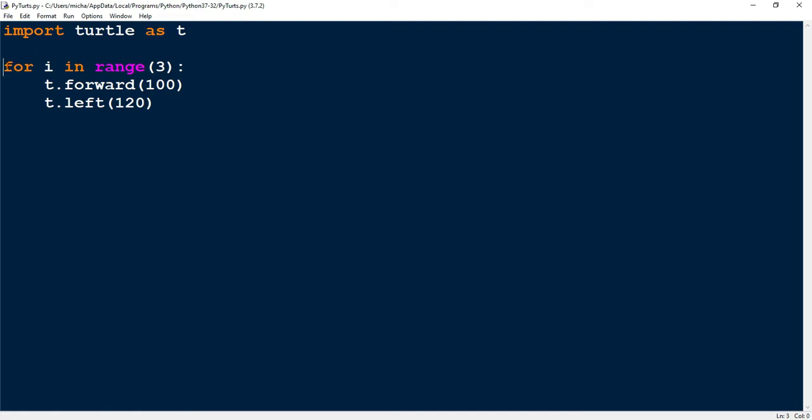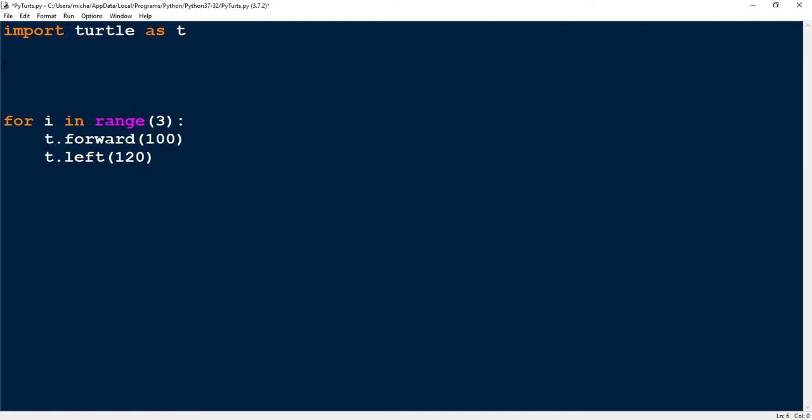So what I'm going to do is I'm going to drop this down a little bit. I'm going to make a variable called sides. This is going to be equal to however many sides I want my shape to have. So let's try it with 8 sides. I'm going to put this variable right here.